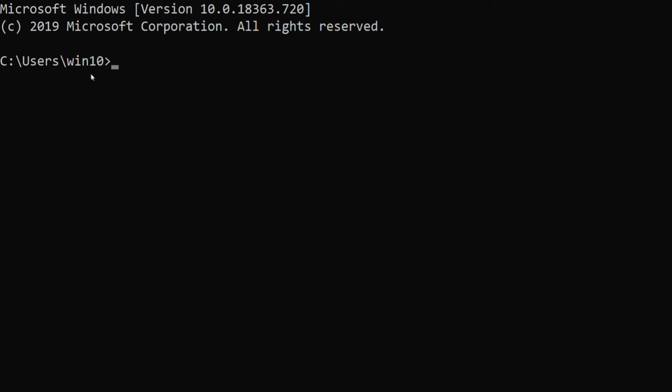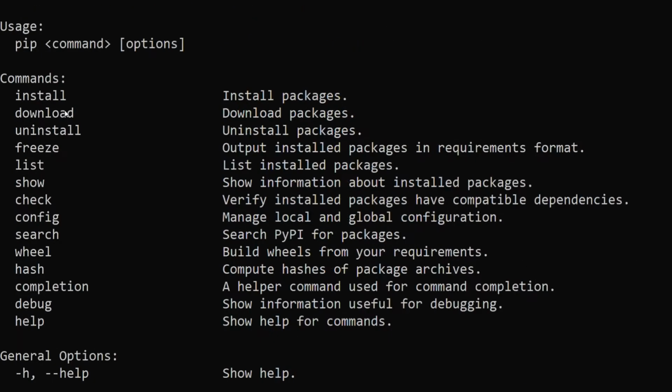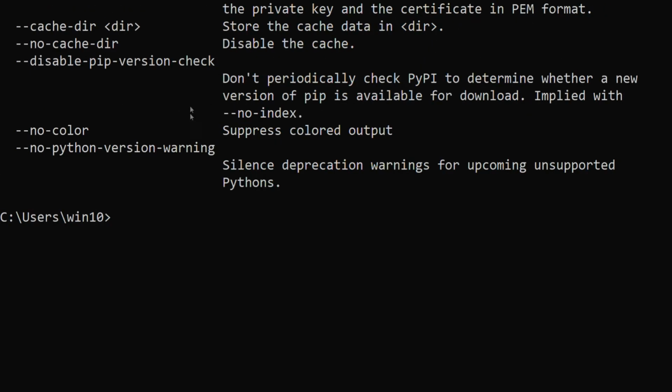In this directory, if you type pip, you should see the following things appear on your command line screen. A bunch of these appear: install packages, download packages, and for now we are going to use install packages, because we are going to install the YouTube DL package. All you have got to do is come to this directory and type the following: pip install YouTube DL.